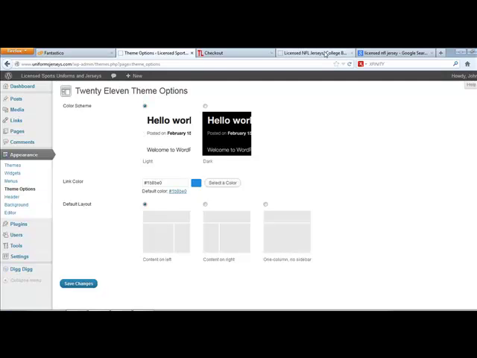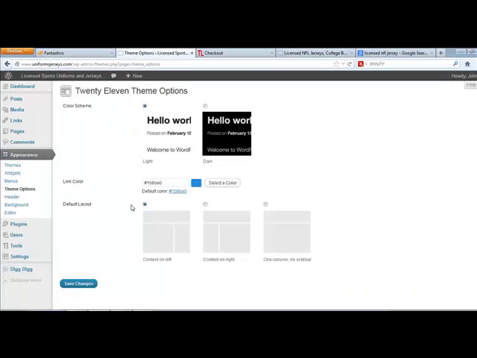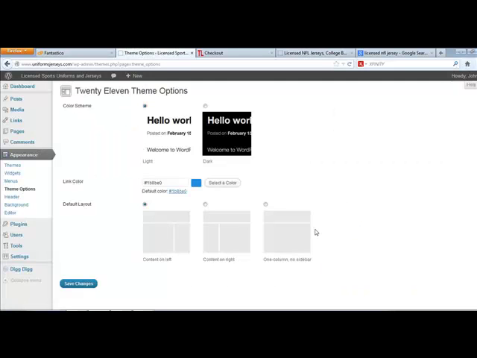Link color, this is important. This is what your links are going to appear like, so like your dates, your navigation, those types of things. Generally, the default they give you is going to be just fine. As far as default layout goes, if you want one column with no sidebar, you could choose that. I wouldn't recommend it though, because if you're going to have any amount of good content, which you should on your actual blog, you're going to want to stick with the basic default layout that they give you.